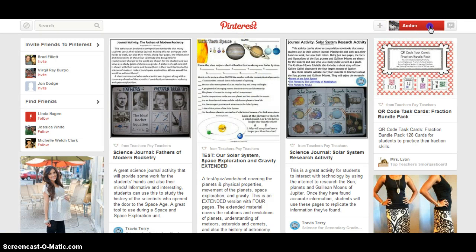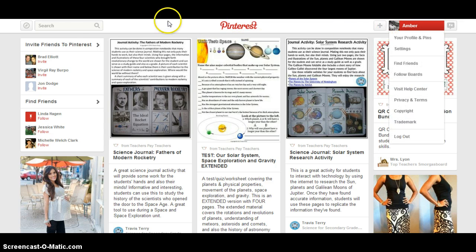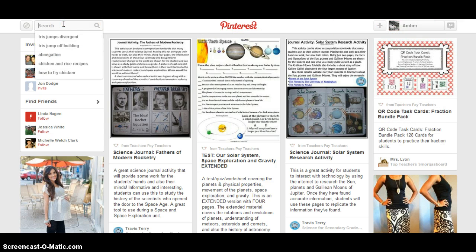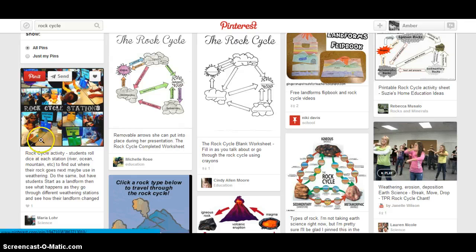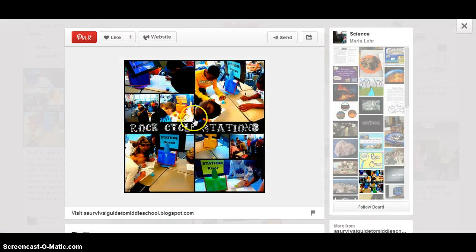So let's go up here, and let's search. Those are things I recently searched. That is from a book, recipe. I'm not very good at frying chicken. I'm only very good at baking it. So, okay, let's look for the rock cycle. So right here, the very first pin I see is the rock cycle stations. I'm going to click on that, and it brings it up to me.